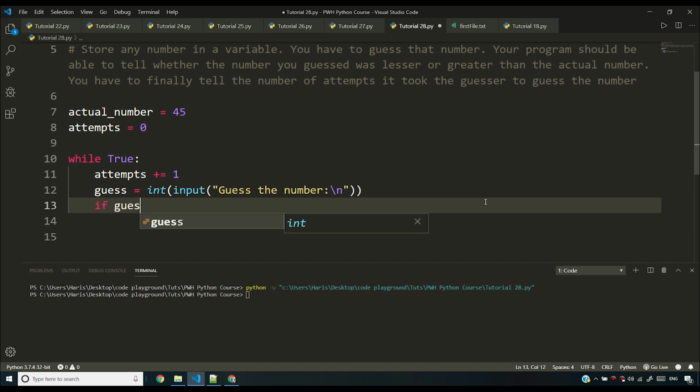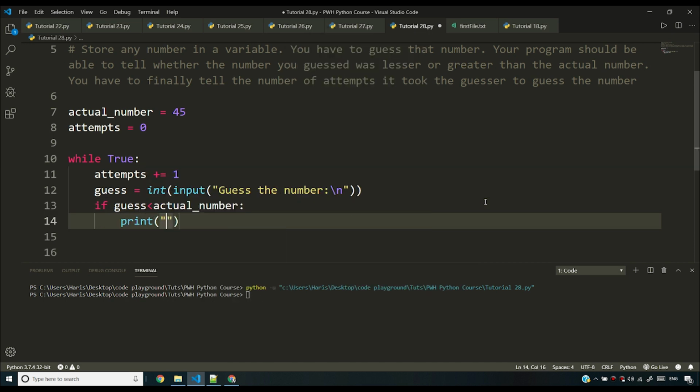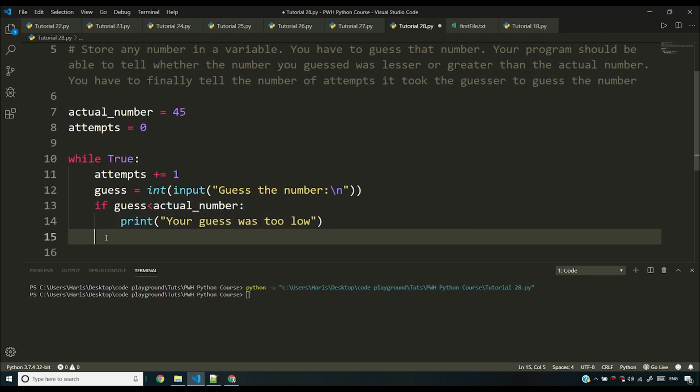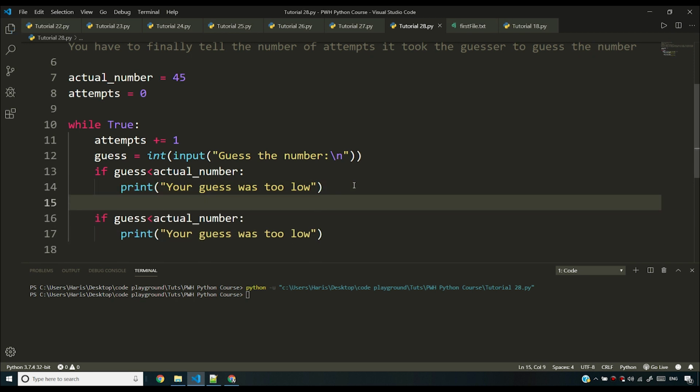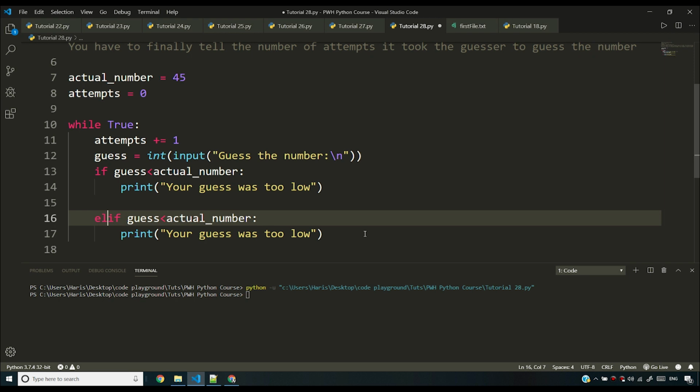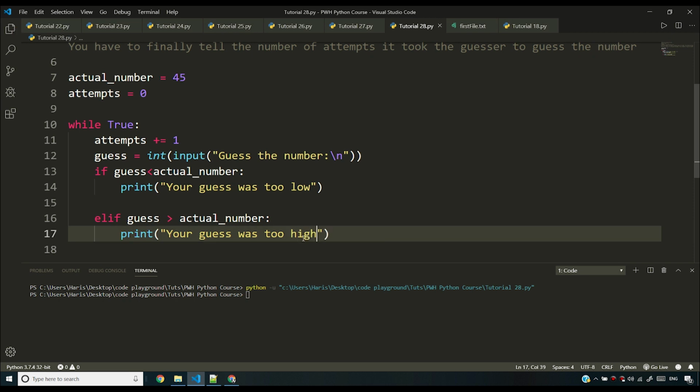I'll say if your guess is less than the actual number, I'll say your guess was too low. And what I'll do is I'll say okay, if your guess was too low, then, just a minute, control Z, control S, I'll say elif. If your guess is greater than the actual number, then we'll say your guess was too high, because you have guessed a number which is higher than the actual number.